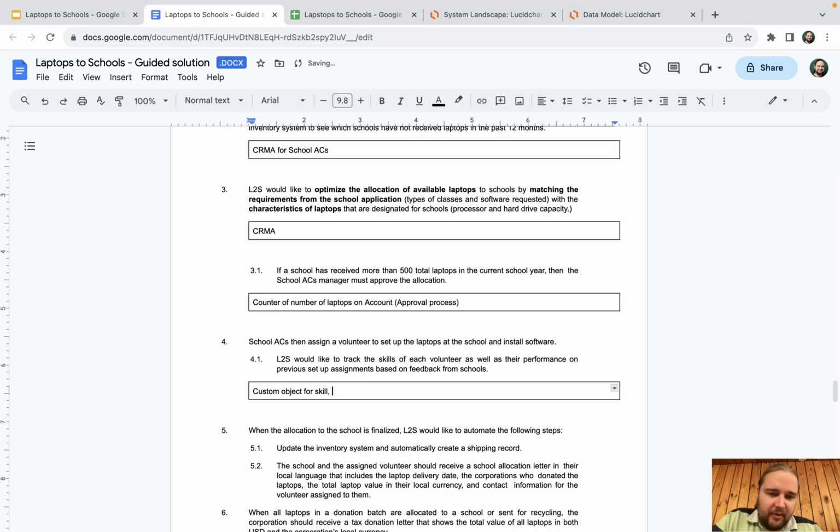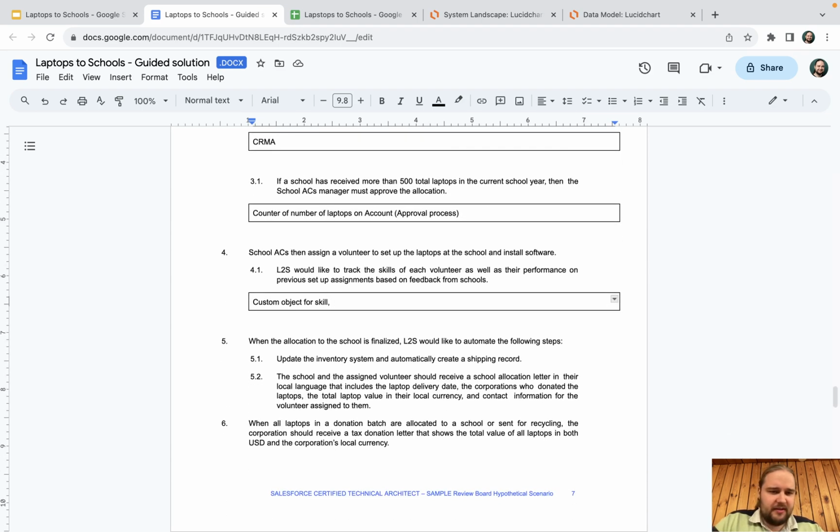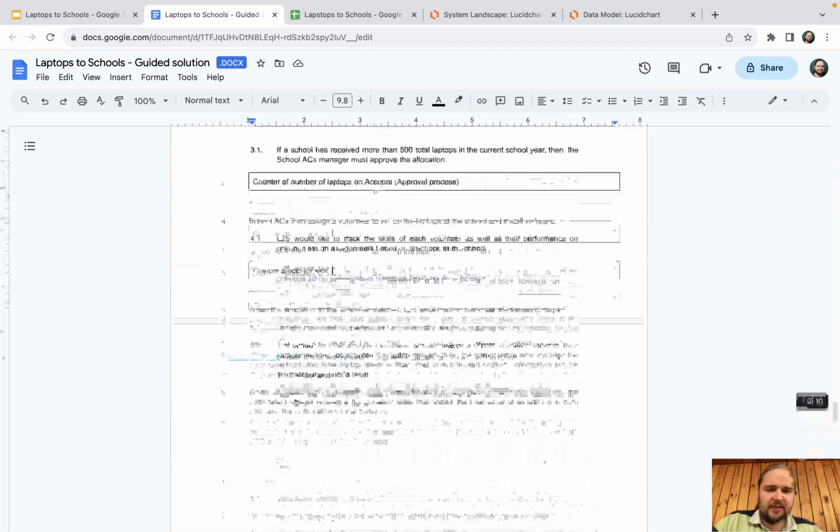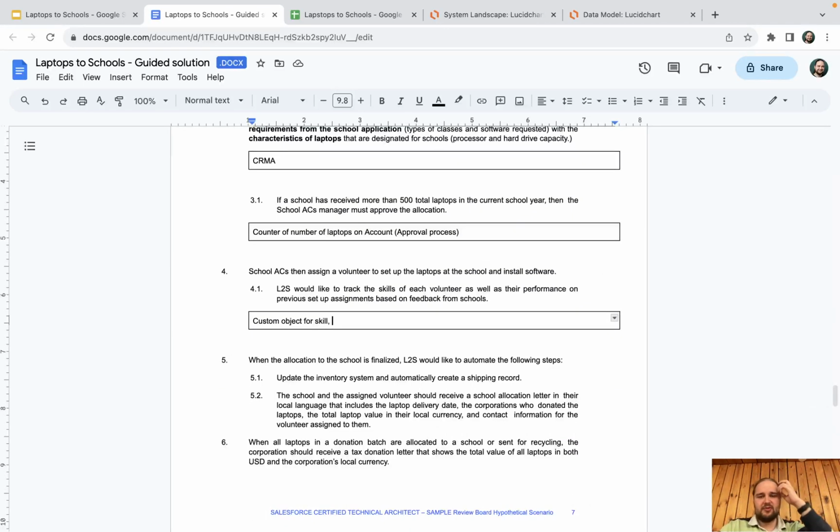And their performance on previous assignments based on feedback from schools. So then if we look at these requirements, there's no requirement on how we're actually doing that. So I'm going to assume that we can use the Salesforce surveys for this, for feedback.